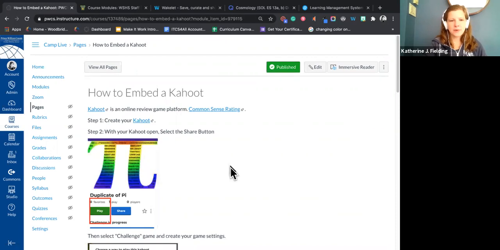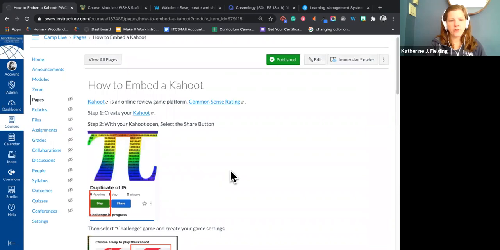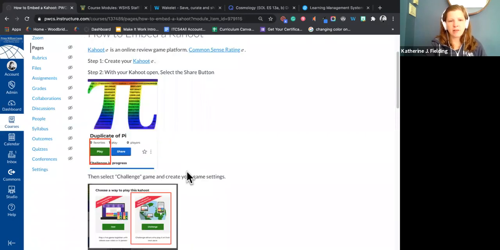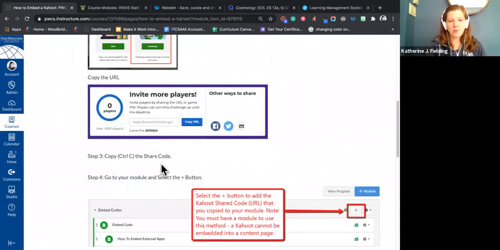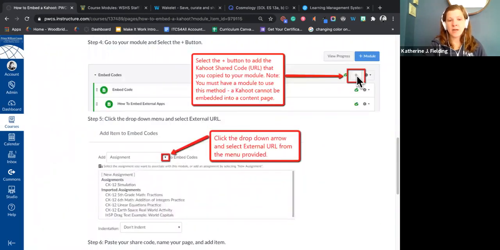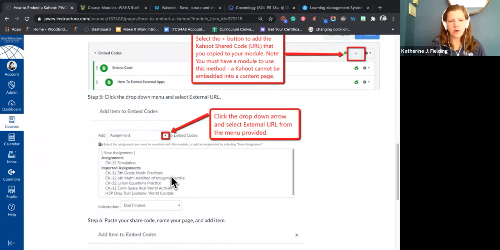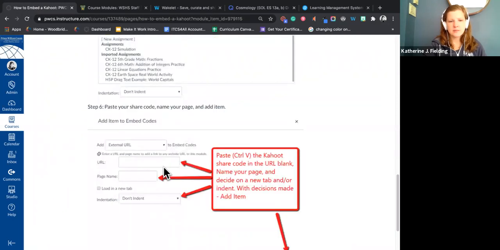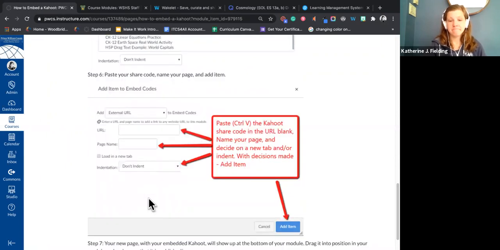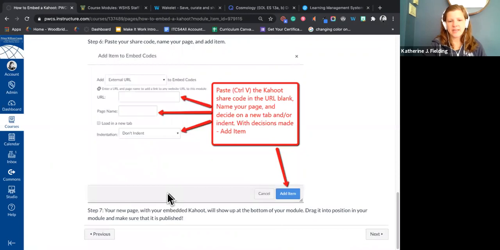All right, Kahoot. You create your Kahoot, and then you go to the play button, the share button. You'll say you want to do the challenge. You don't want to host it, so you want it to be remote. You'll copy the URL, and then you add it from the module as an assignment, and you're going to click external URL and put it in the external URL. That's how you're going to share this one. Oh, that's fancy. And then it would take up the whole page.